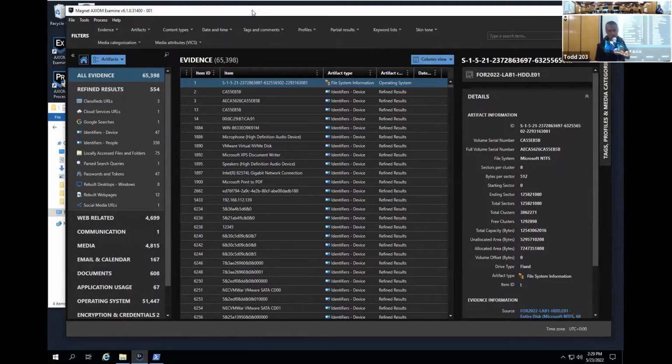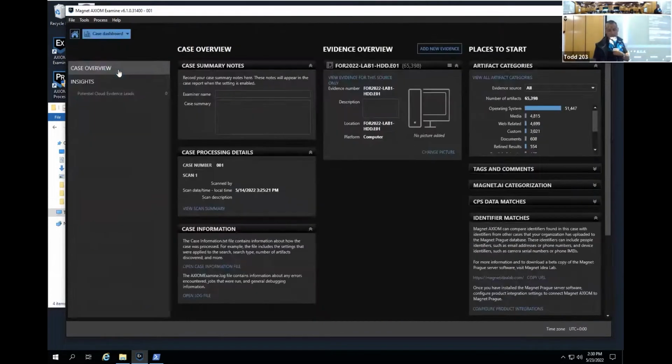Okay? At the top here, you're also going to see a home icon. And then here you see artifacts. You can have a case dashboard. So if you go to the case dashboard over here, it takes a couple of seconds to load. The case dashboard gives you a whole bunch of information about the case, right? All the artifacts that we found, 65,000 artifacts, the operating system, there are 51,000 artifacts in the operating system, web-related, custom, all sorts of things that this software captured for you.